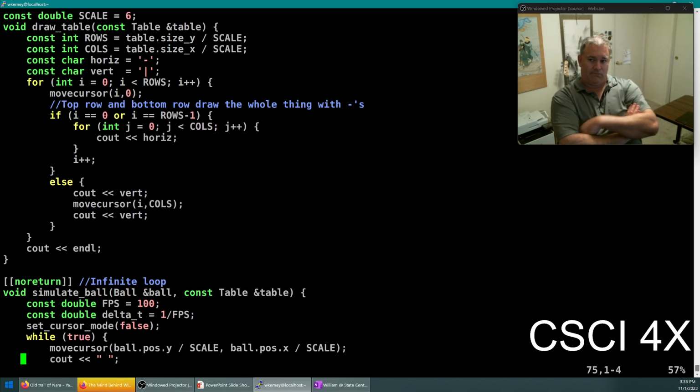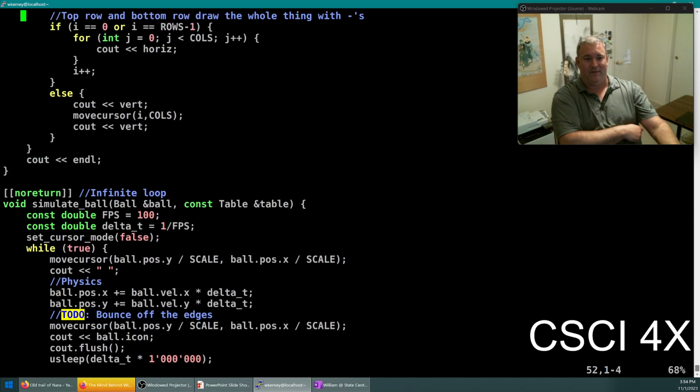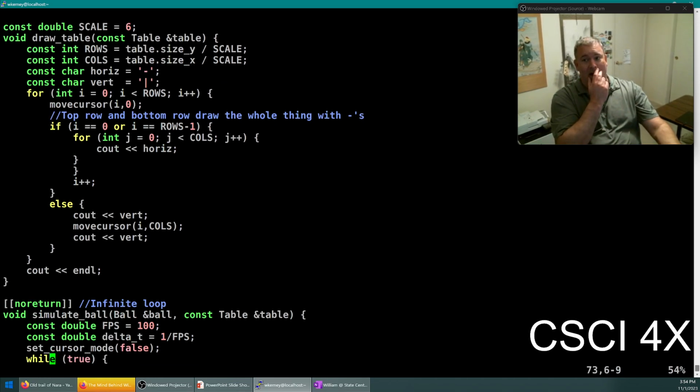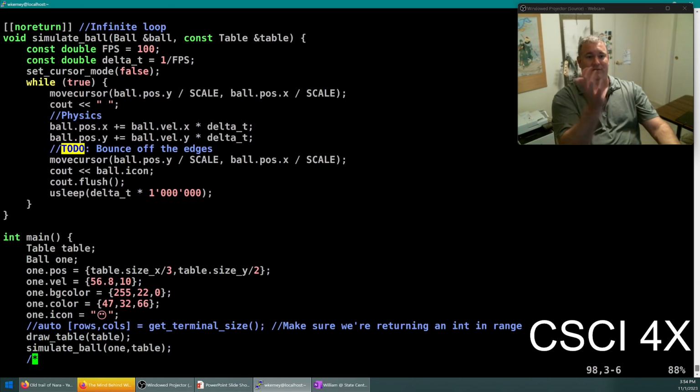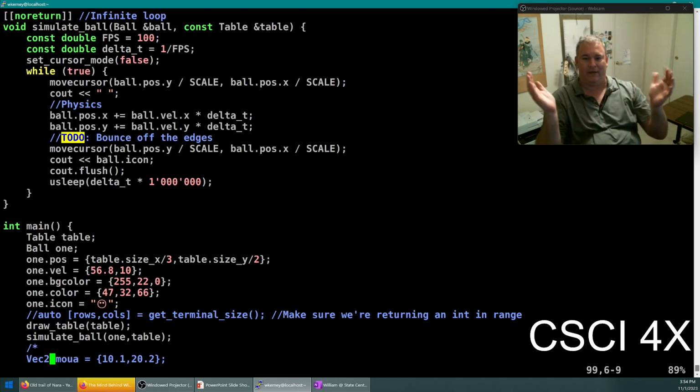But I mean, where's that? We don't actually have that. That's in a different function, right? This guy up here, where we computed our rows and our columns, that's in a different function. We don't have access to that. We're down here in simulate ball. So how can we tell if the position of the ball is outside the rectangle defined by the table?